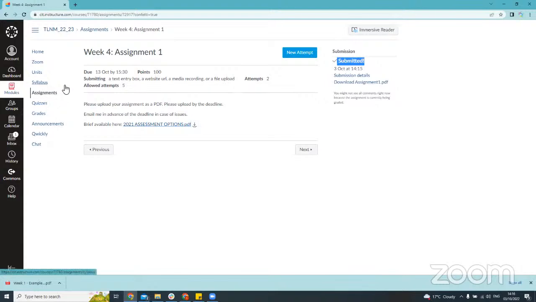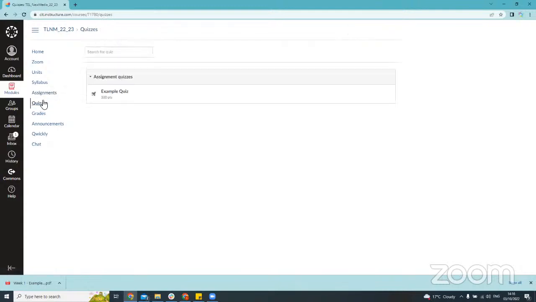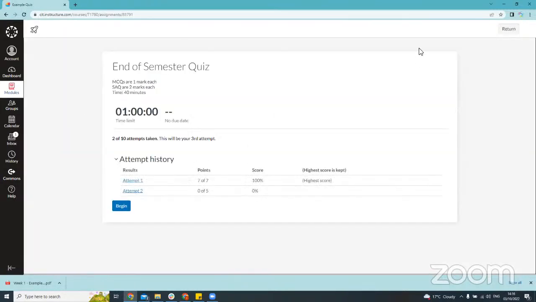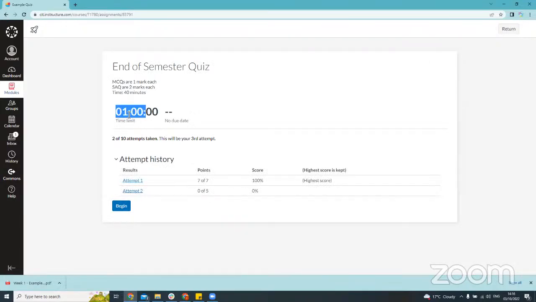Another thing that might be useful for everyone to know is the quizzes part here. If we go into the quiz section, once the lecturer has set up a quiz, it will be available here. To start the quiz, just click on the name of the quiz. We can see the information for the quiz. Some important things are to make note of the time limit and what the due date is. Obviously this is a test assignment, so I have no due date, but it's very important that you check the due date for the actual quiz that you're submitting.